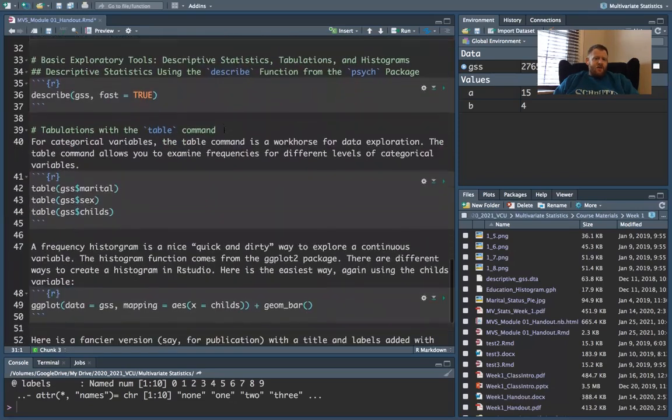All right, so let's play with a couple more basic exploratory tools. One thing that we always want to do is get descriptive statistics. And there are lots of ways to get descriptive statistics in R. You can type mean just to get the mean of a variable, or standard deviation. But there are lots of packages and functions that make that much easier and put things in a much more organized format. So I recommend this function called describe that is found in the psych package.